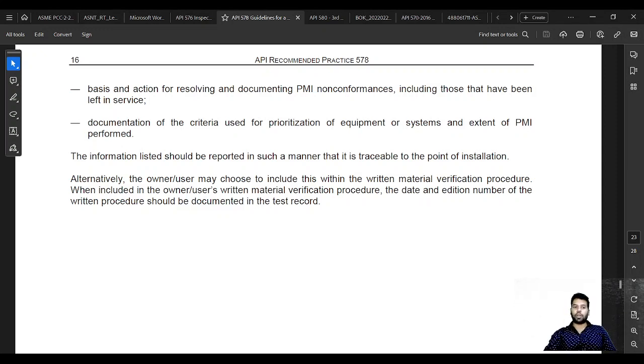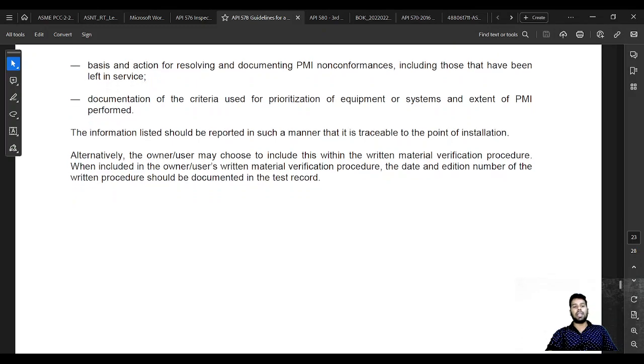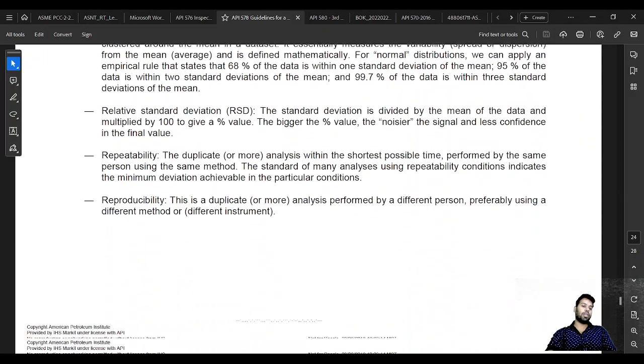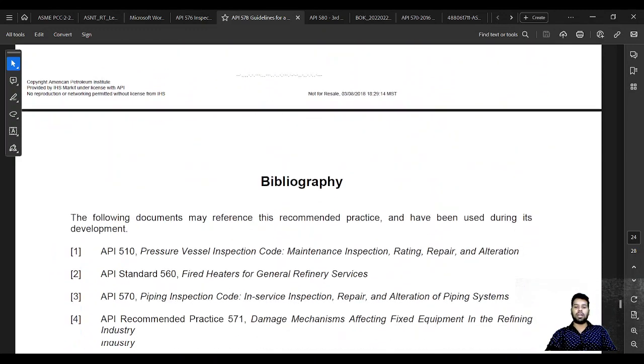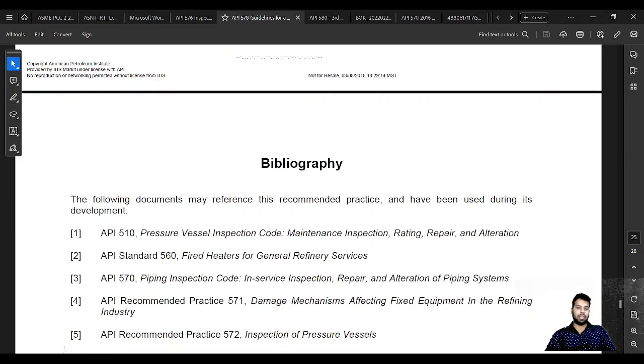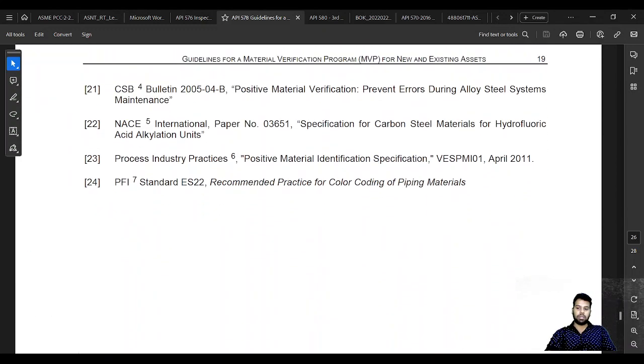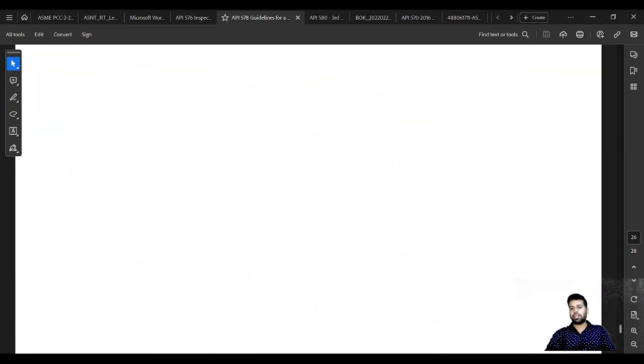So it is a very simple document, 16 pages you have to read. Then you have some annexes that are available here. These annexes will tell you some statistical definitions and a bibliography, that is, some codes that they refer to here. And that's it. This was all for this series of API 578.